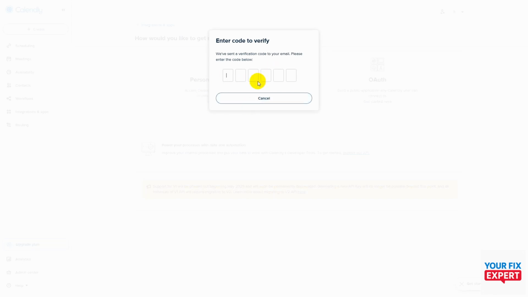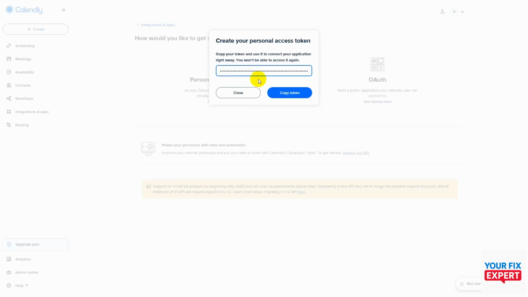Now they're going to send a verification code to your email address that's linked. So check your mail and type in the verification code. Alright, so here's our API key.